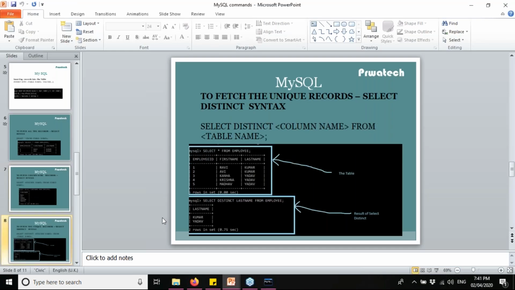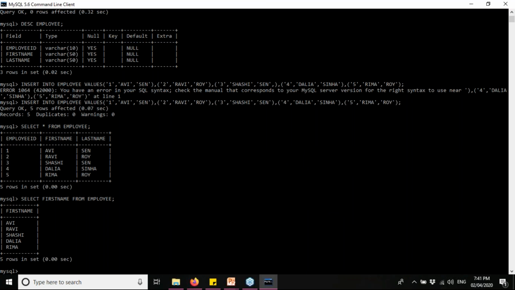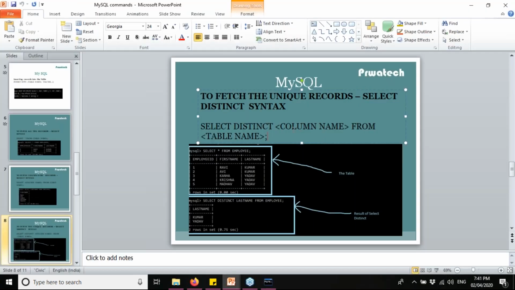Now, to fetch the distinct records, what is the syntax we had learned yesterday? It's select distinct, and it goes as select distinct column name from the table name. So we would just put it here. Make sure, guys, there is no spelling mistake. So select distinct column name.